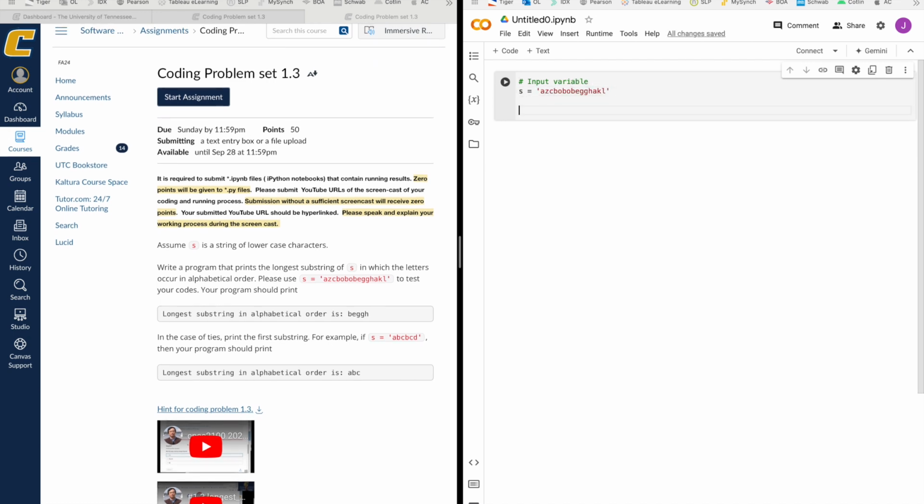All right, next we're going to need to define variables for substrings so we can hold our current and our longest.